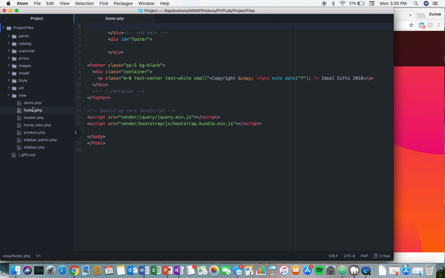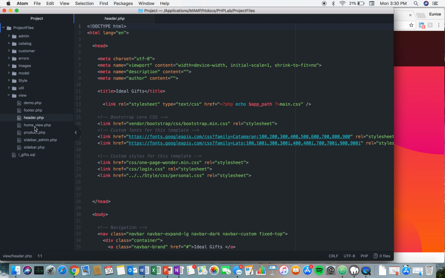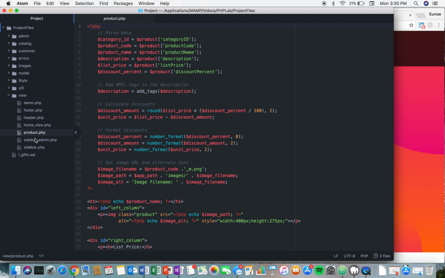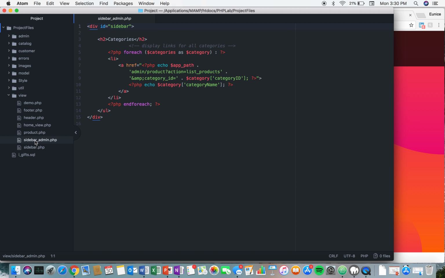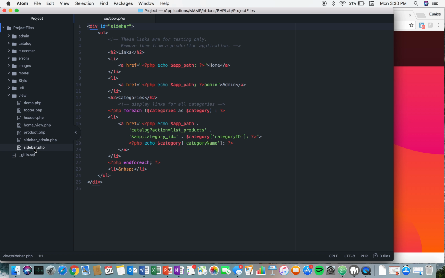This is, I don't know, I don't think we even use this one. That's our footer, our header, home view, products, admin sidebar, which I don't think we're using, to be honest. And this is the sidebar we're not using for the admin, but we are using it for the customer. Don't know what that is. Our styling, which is working, but it's not linked correctly to every single page.